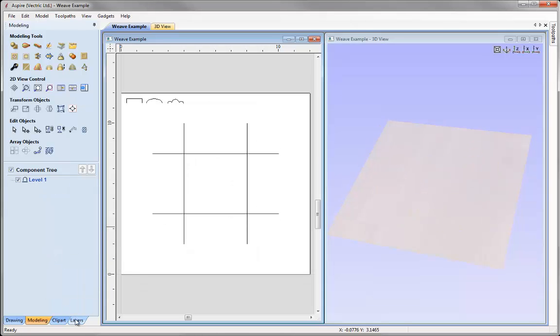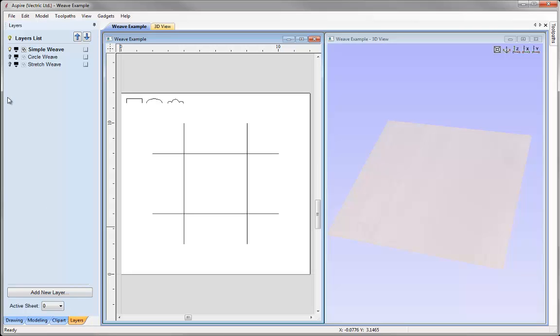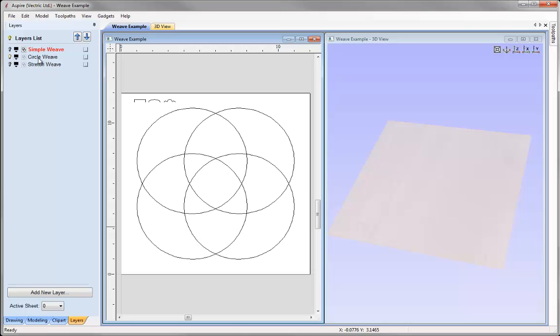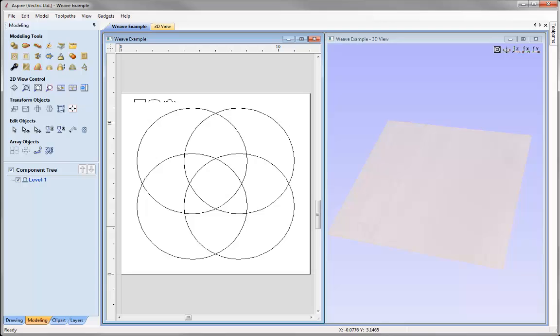So I'm going to go into my layers tab. I'm just going to look at another example here. I'm going to switch off the simple weave layer, switch on the circle weave layer. I'm going to select it so it's bold, so it's the active layer. Then we're going to go back over to the modeling tab. And we can take a look at these vectors. We created one circle, and using the mirror option we created copies about the center.